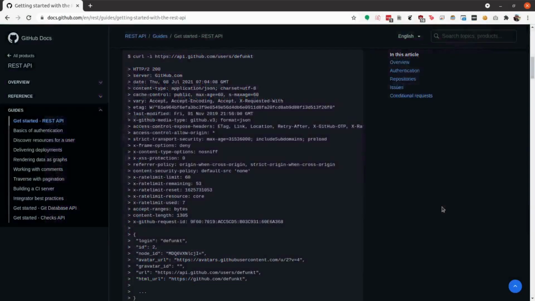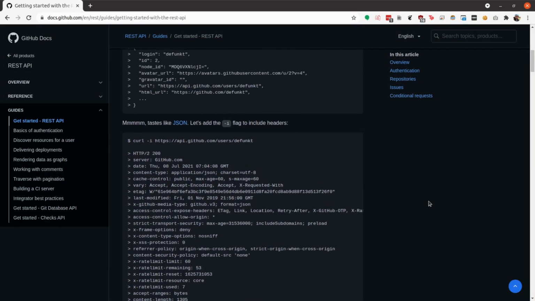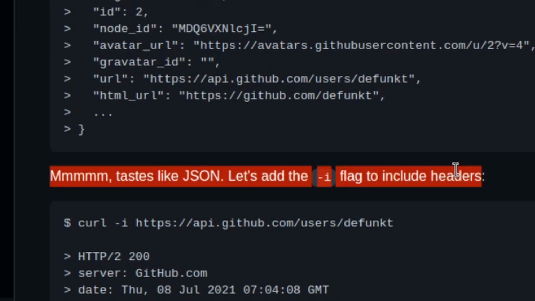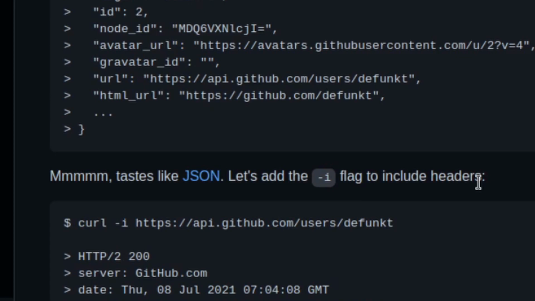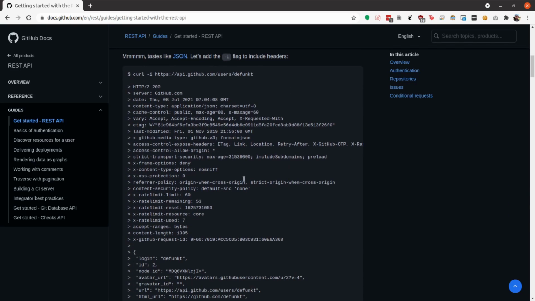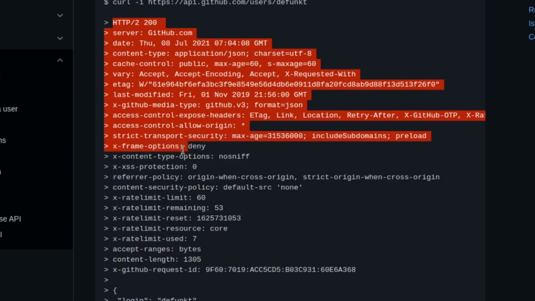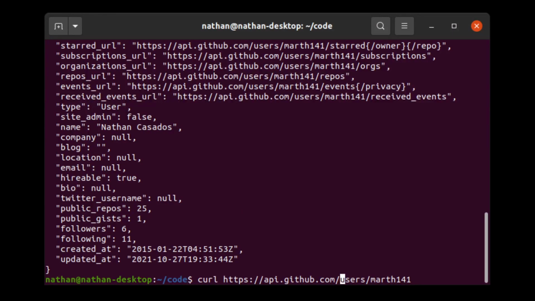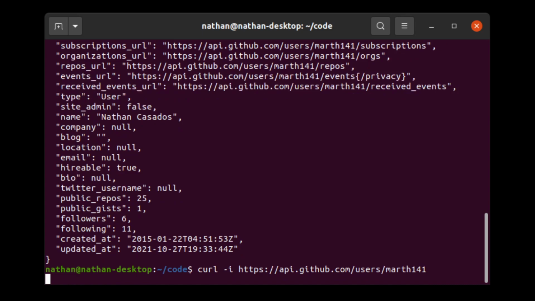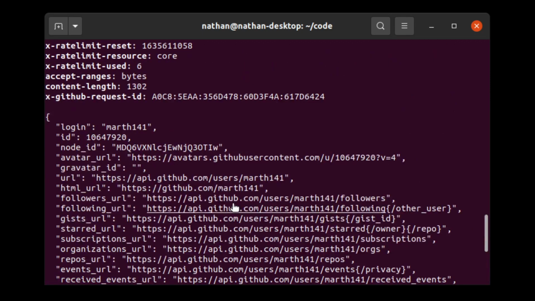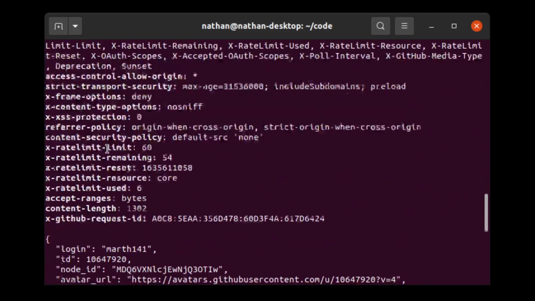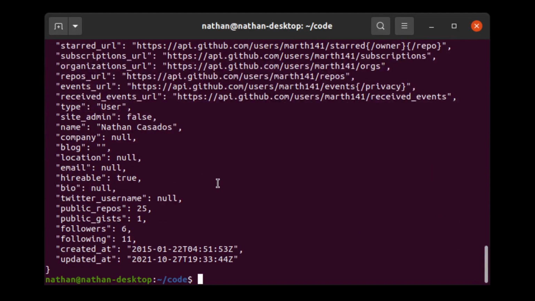In this guide, they show that we also want to attach, say, when we get a user, let's add this -i flag. So that brings back some headers. You can see that in these headers we get HTTP, server, GitHub, request, etc. Let's do that. We'll go to here, and add -i. And then here are our headers, just as described, and then our JSON.